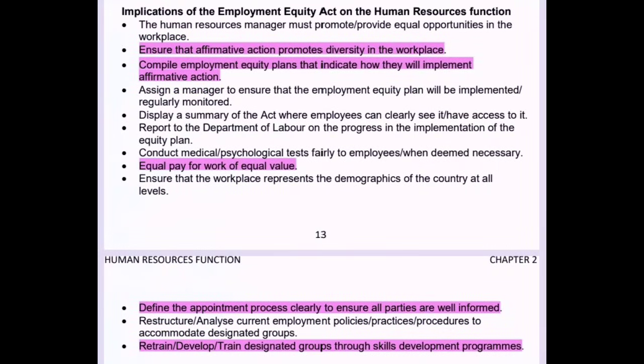The implication of the Employment Equity Act. Remember, when we speak about the Employment Equity Act, we are speaking about equal opportunities. Now, let us hear the implication of the Employment Equity Act on the human resource function. Number 1, equal payment for work of equal value, which is employees must be paid the equal salary or the payment of equal value.